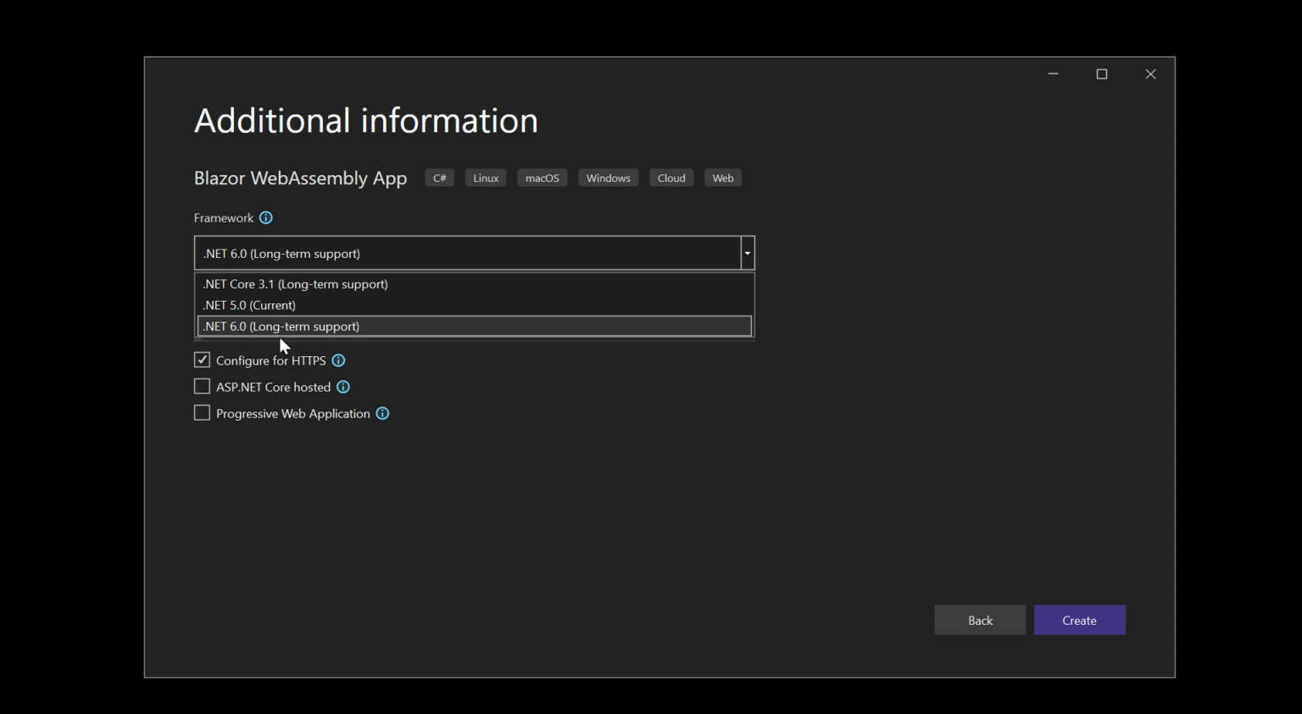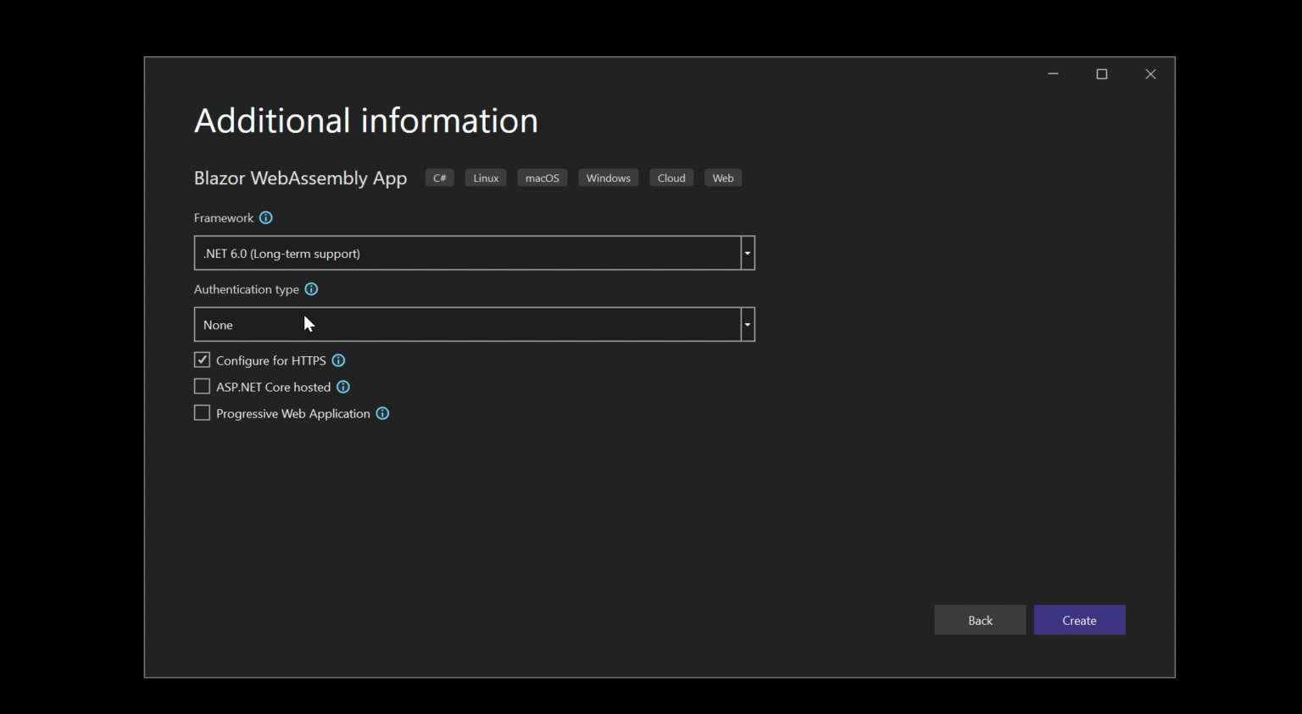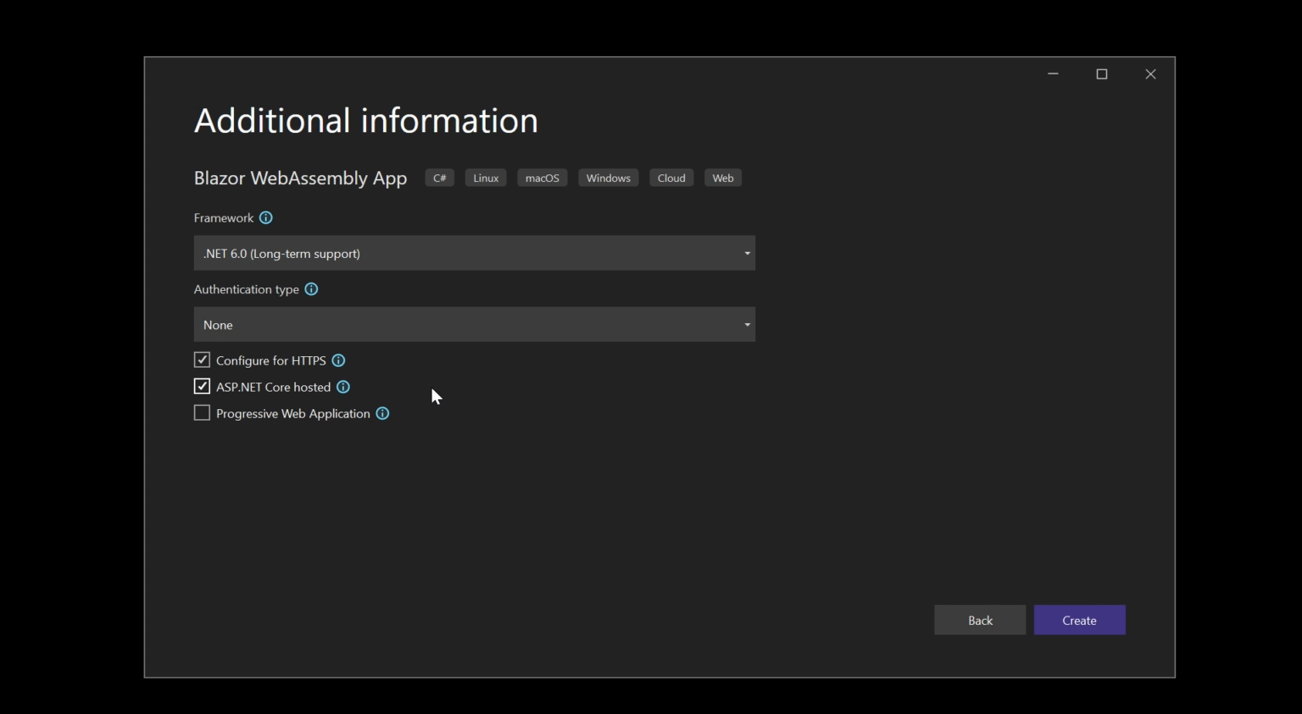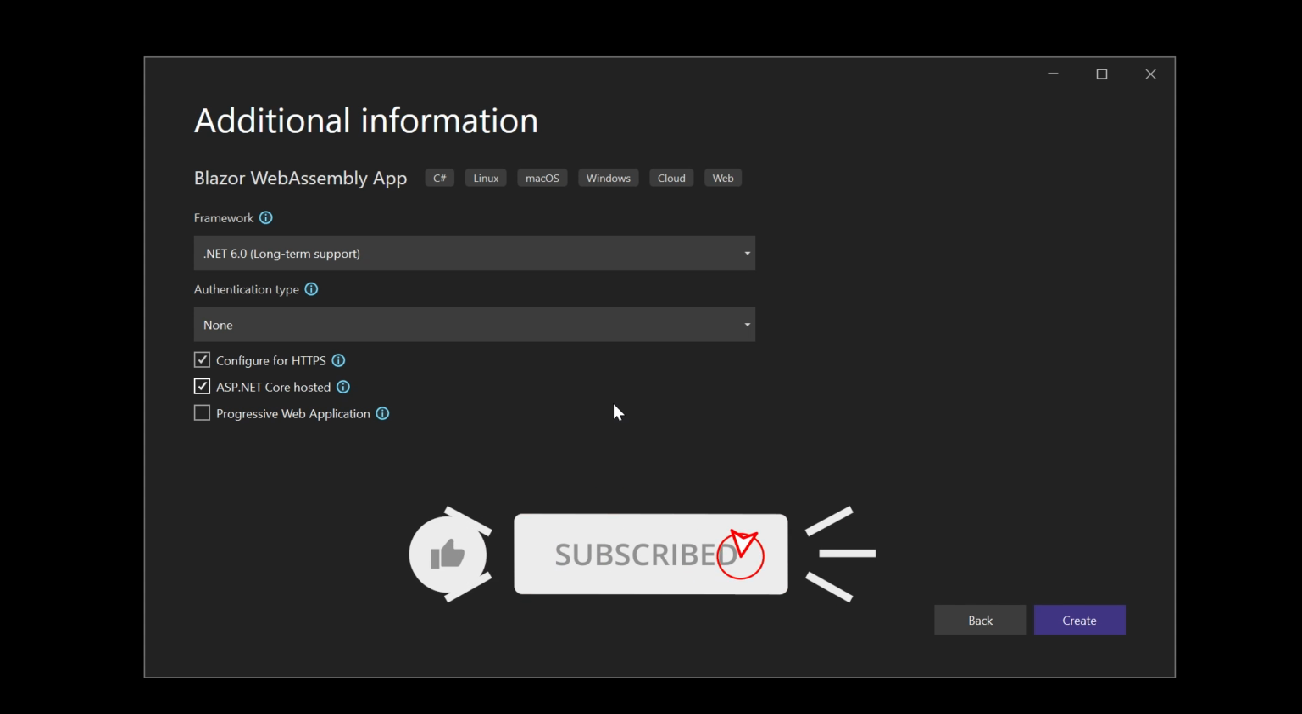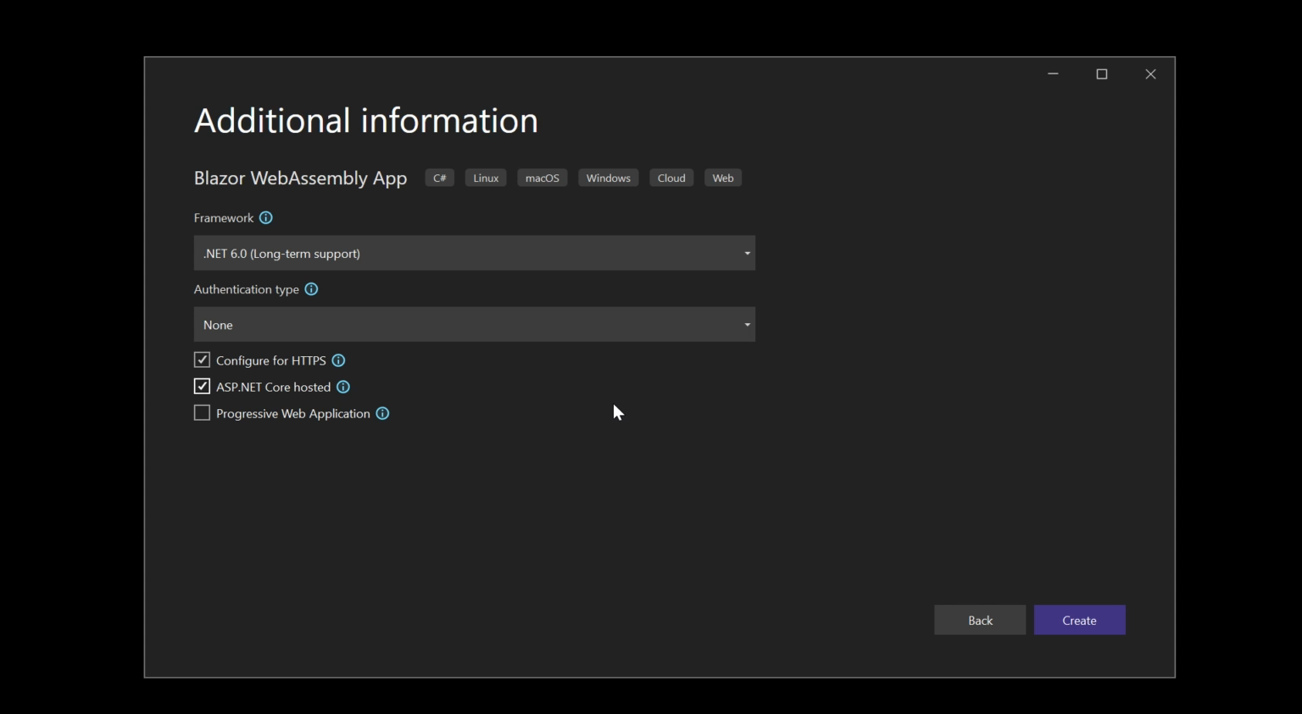The framework we want to use is .NET 6. That's correct. We don't need authentication here. Configure for HTTPS is correct. And now, very important, please select ASP.NET Core hosted, because with that we will get 3 projects in that solution. You will see this in a minute, and maybe you already know this when you have subscribed to my channel. Hope you did, and if not, maybe that's your chance now. This means that we get 3 projects in a solution, meaning the Blazor client, the web service as a server project, and then also a shared project for all our models.